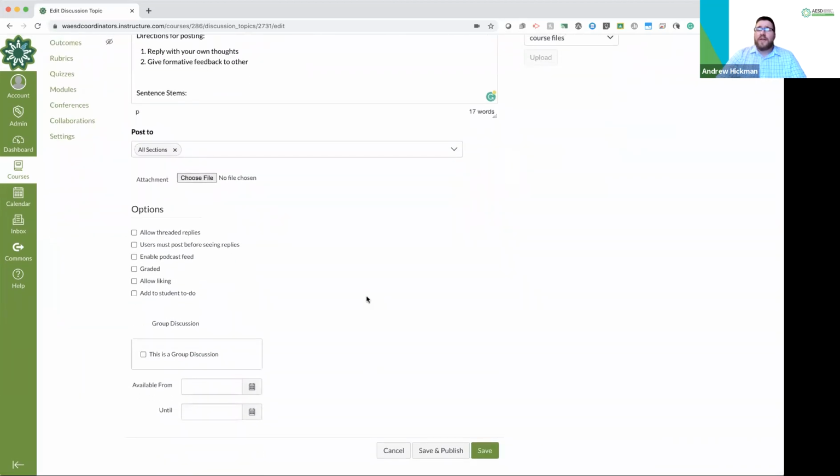Now this is where you get to more options. Threaded replies. Will you allow them to reply, and they'll keep building their replies? If so, allow threaded replies. This one is a favorite of teachers for different posts. Use this at your discretion. Make sure it's on when you want it. Make sure it's off when it's not needed.